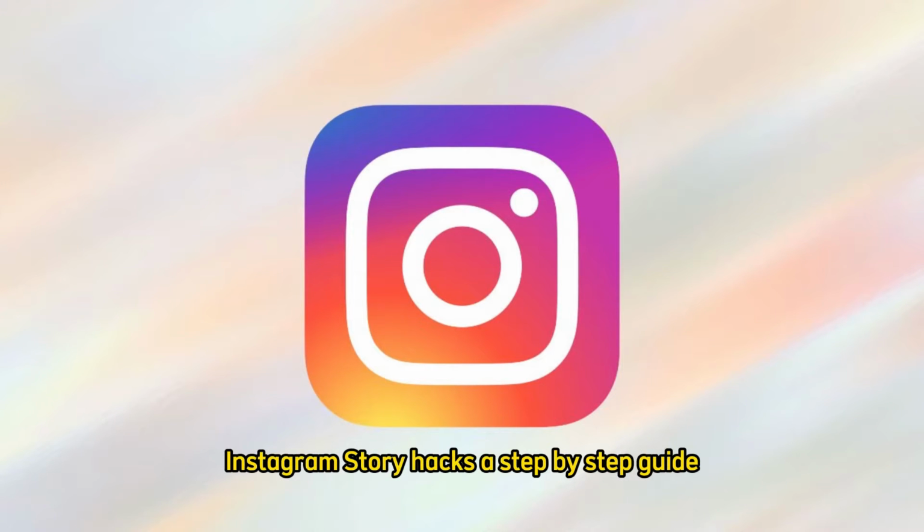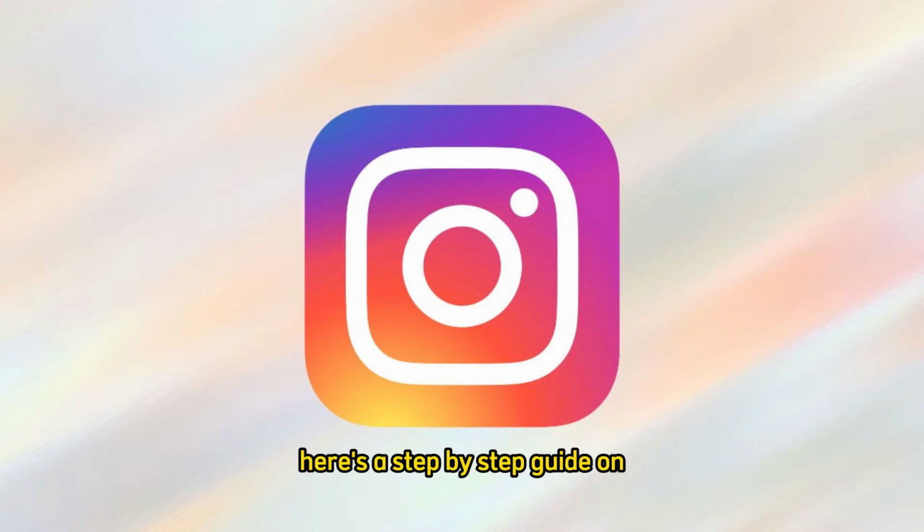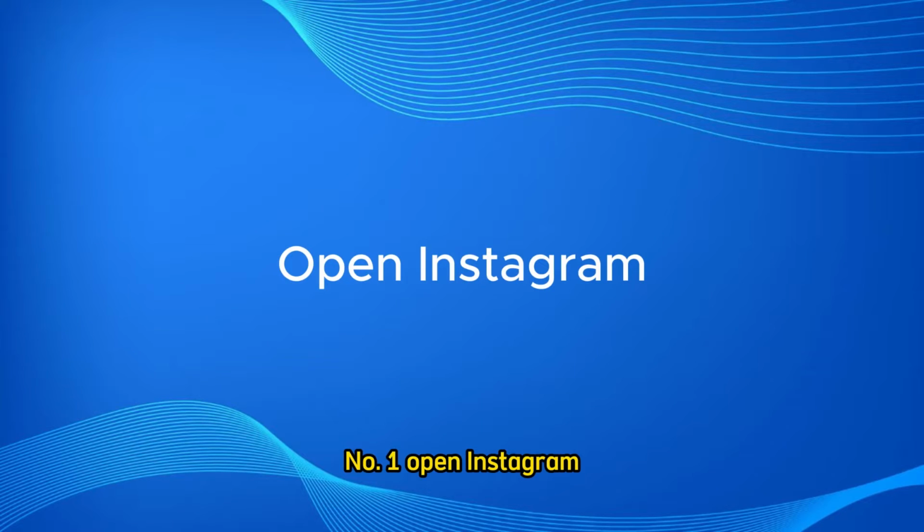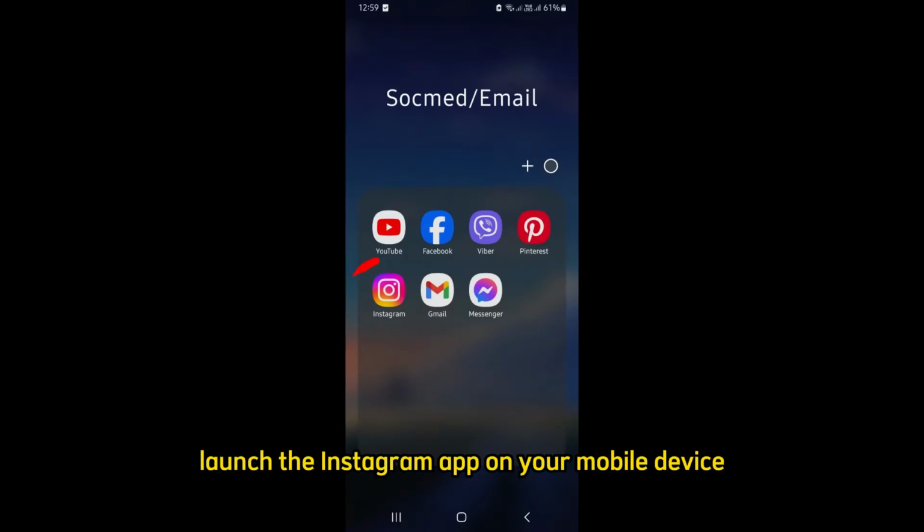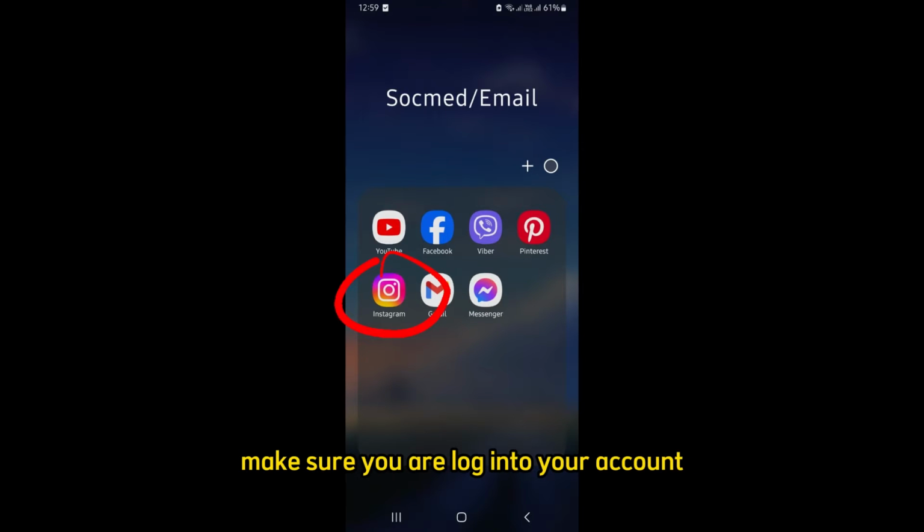Instagram Story Hacks, a step-by-step guide. Here's a step-by-step guide on how to add your Instagram story. Number 1. Open Instagram. Launch the Instagram app on your mobile device. Make sure you are logged into your account.